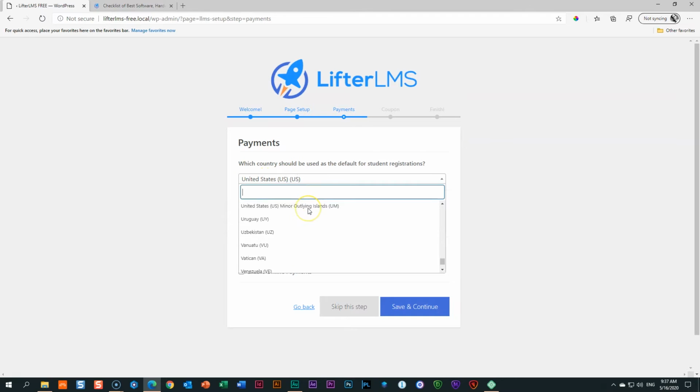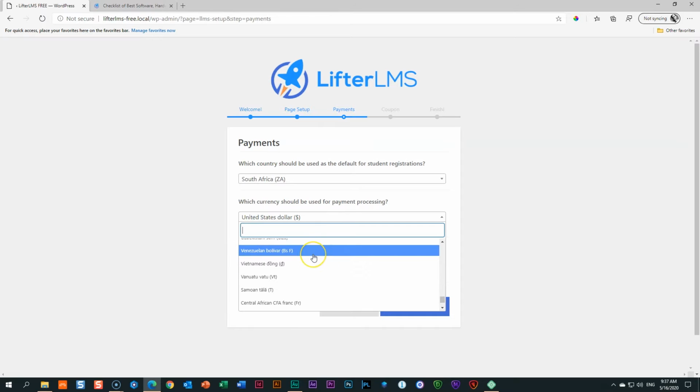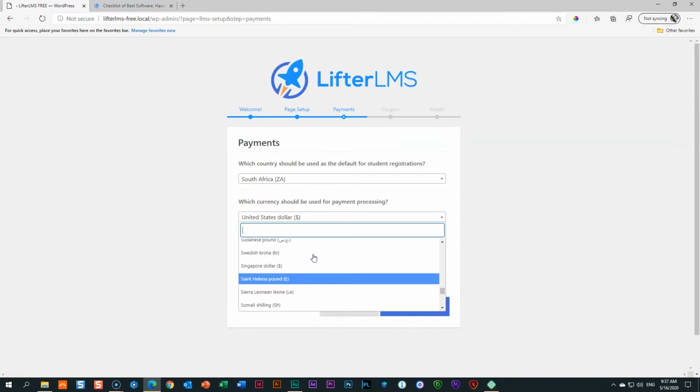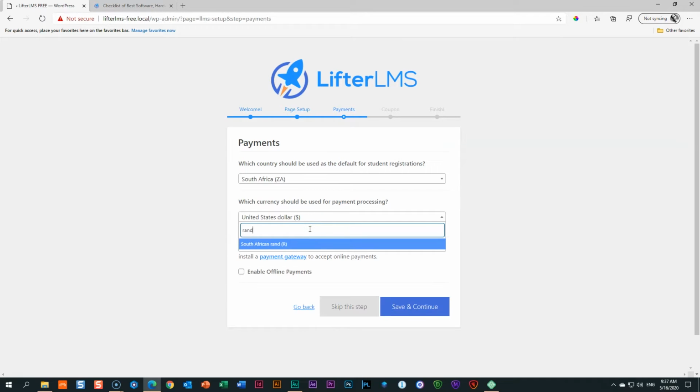I'm going to put it on South African Rand, just to be different, though it's going to be a free course. It's not going to be a paid course, but I just want to be different. Which currency? Let's get our Rand there. South African. Where is it now? Let me see. I'm just going to type Rand. There we go. Got it. And I'm going to click here on Enable Offline Payments.